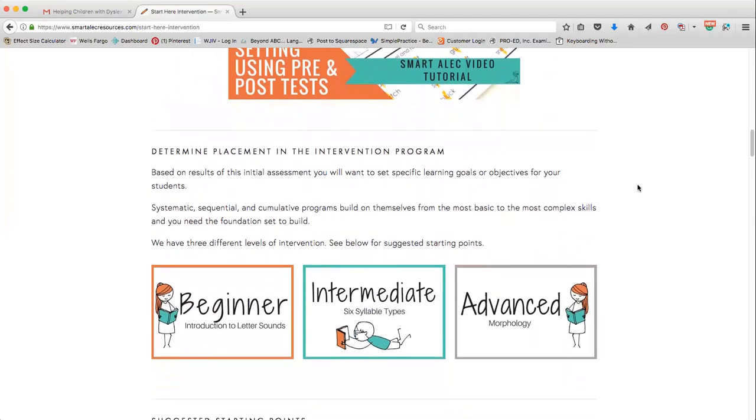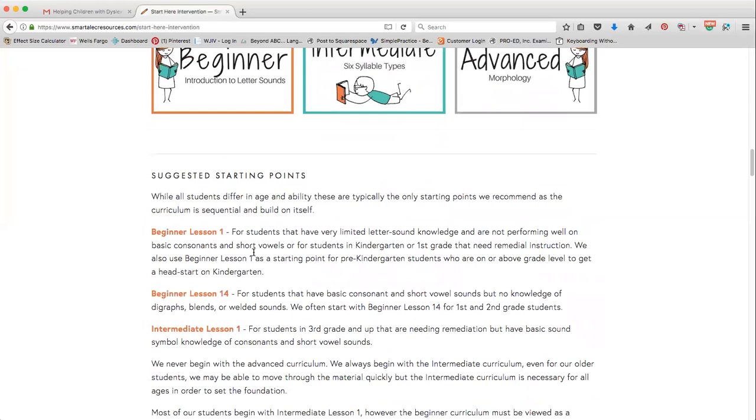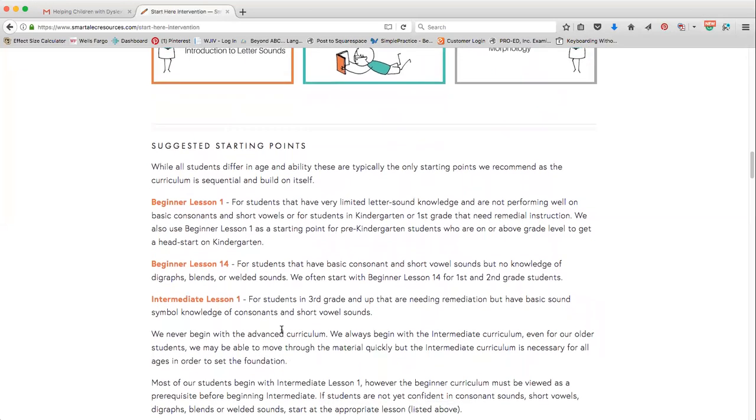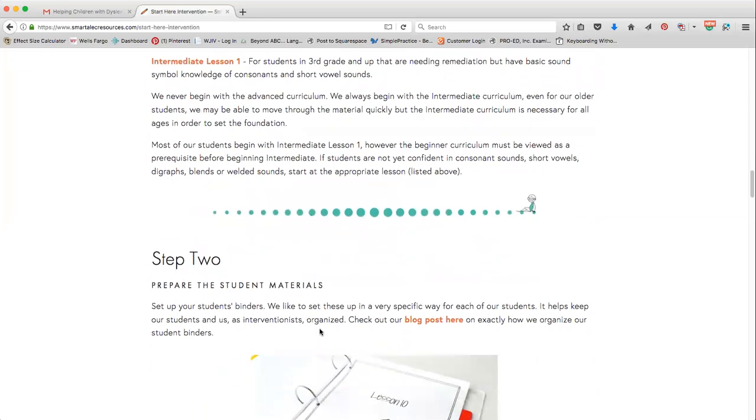We'll also help you determine placement in the intervention program. So this is a systematic and cumulative program, but depending on the age and ability level of your student, you're going to want to start in either the beginner or the intermediate level. So we've outlined some suggested starting points. Another great thing you can do is reach out in our Smart Alec community, and we're happy to help you determine the best starting place for your student that way as well.